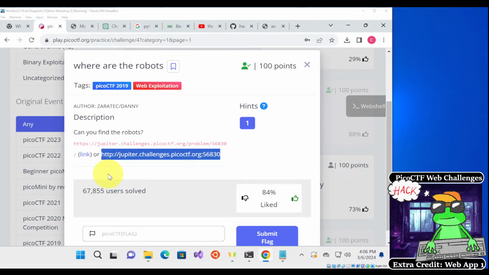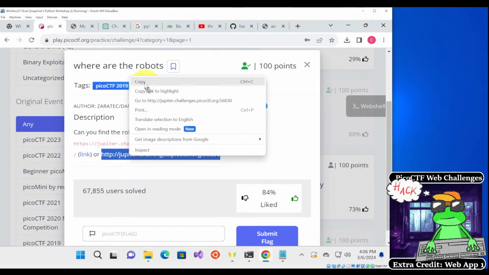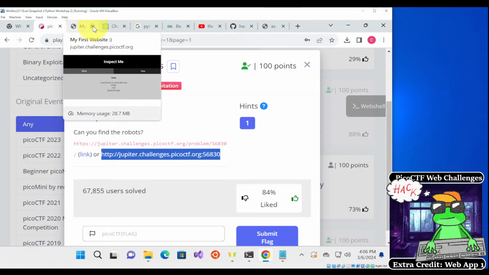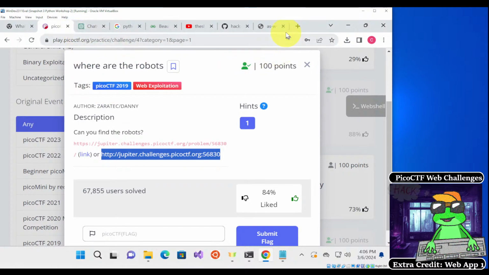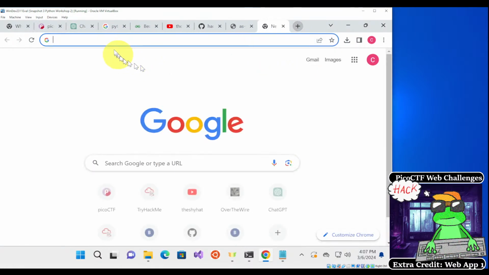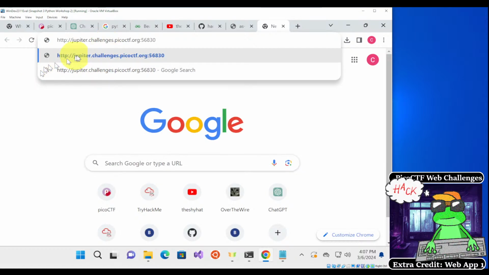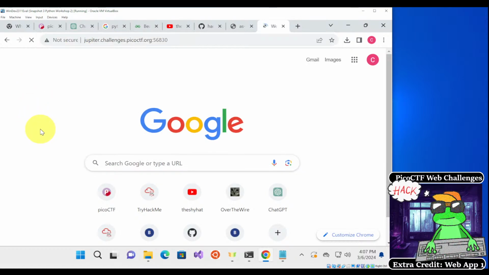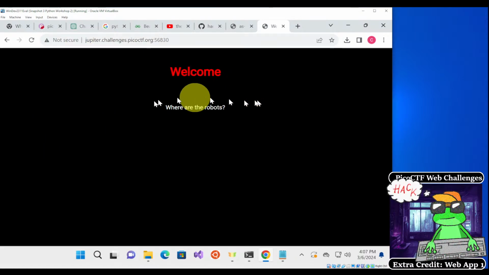using cybersecurity skills. In this case, let's copy this, and then in another web page, let's say a new one, we're going to paste in the URL, and then we're going to navigate to it. Okay, so it's a blank web page right here, and it says, "Welcome. Where are the robots?" Okay, so that's a good introduction.